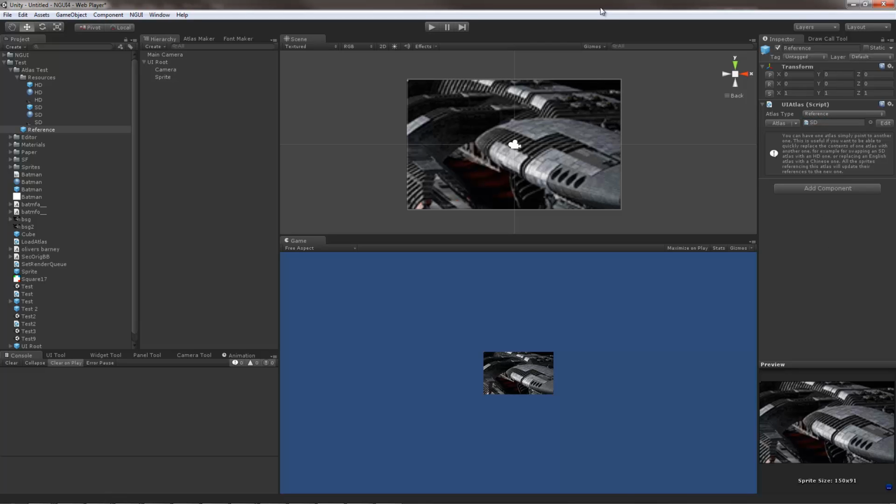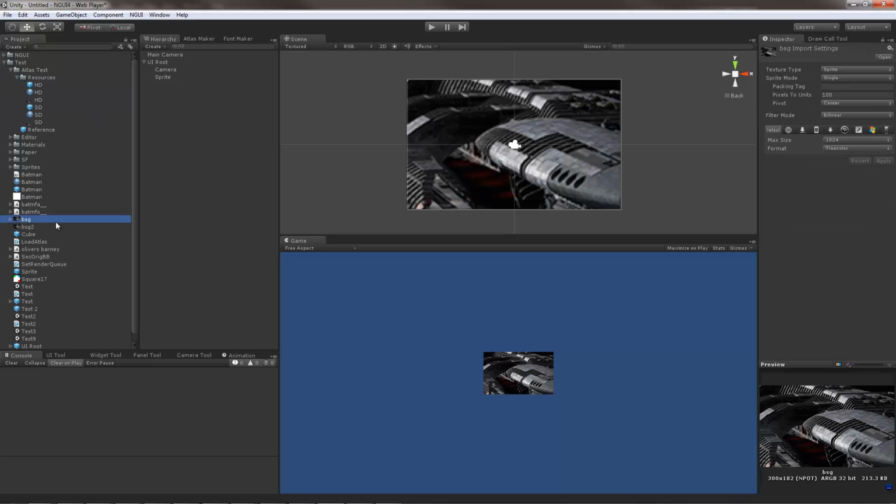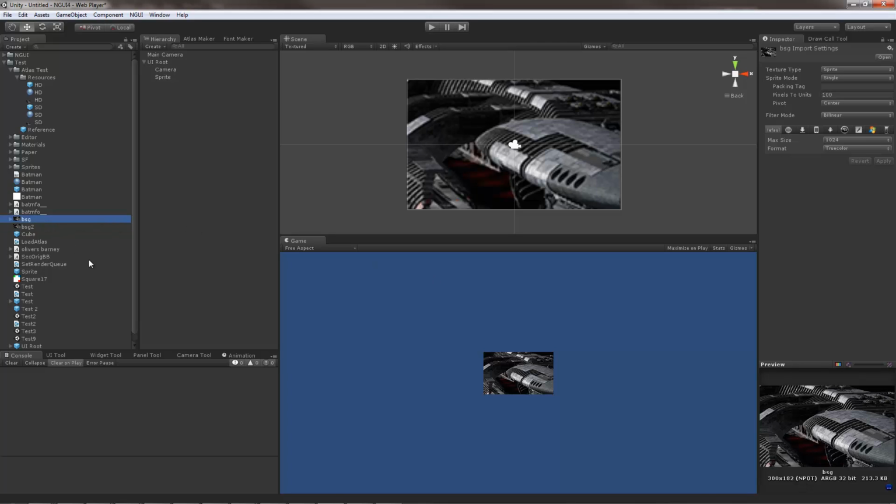Here I can actually switch it from SD to HD, and you will notice that the sprite will change accordingly. So how does it actually work? Well, there's the standard definition atlas, which actually has a pixel size of 1, and then there is the HD atlas, which has a pixel size of 0.5. Now the reason for that is the sprites are of different sizes. Here's the source sprite that I used for the HD atlas. You'll notice that it's 300 by 182, and then there's the same sprite for the standard definition atlas, which is 150 by 91, which is exactly half the size of the HD one.